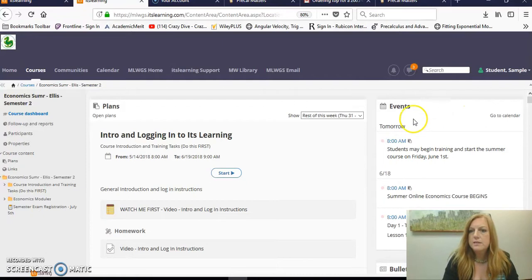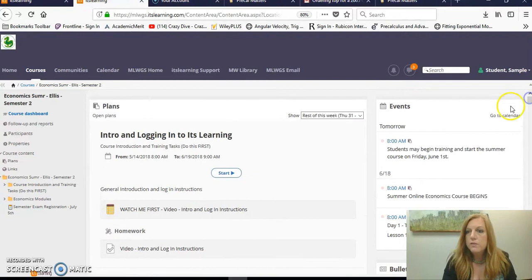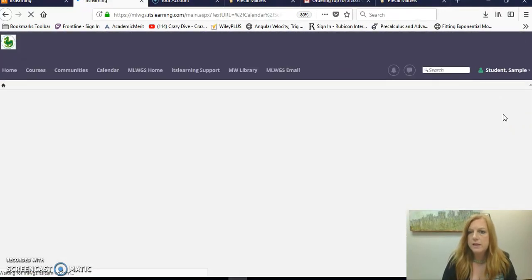The first thing is the calendar. Your events are listed over here. They will give you what's due at what time on the 18th. The course begins for the summer in 2018, and then you have these items due on the first day. If you want to view the overview of everything, you can go to your calendar.